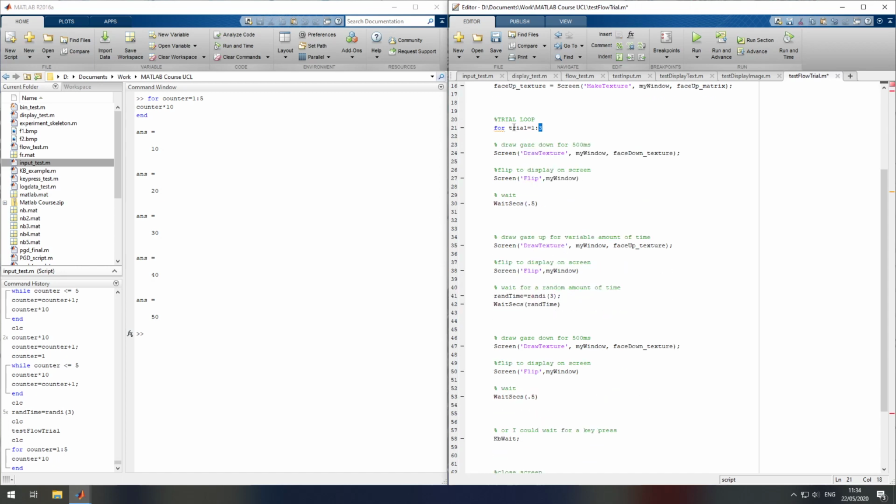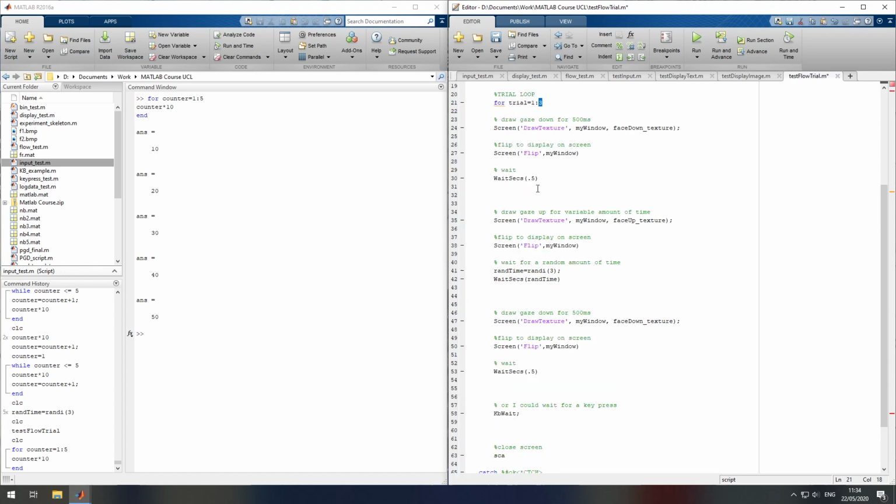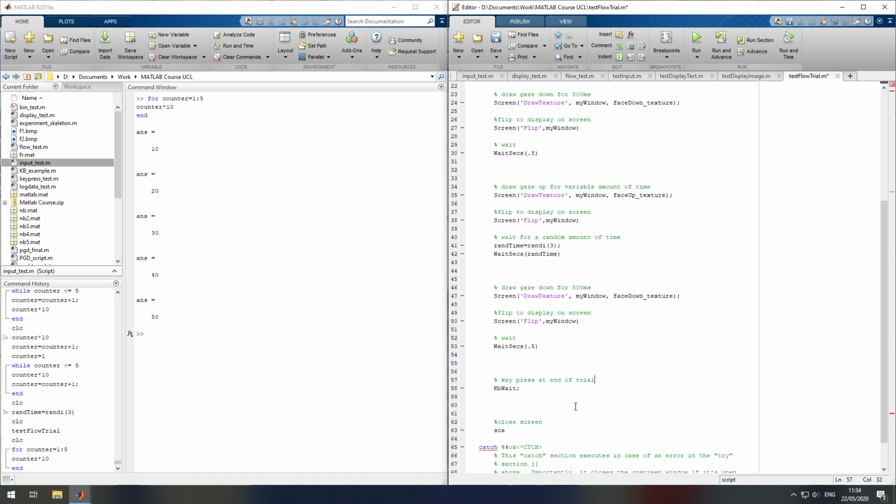We have to also specify where this for loop ends. Let's have it end right here, because this is where we're getting our response. So let me actually just erase this and write key press at end of trial. Okay, so I'm going to plug in my end statement here, like that.